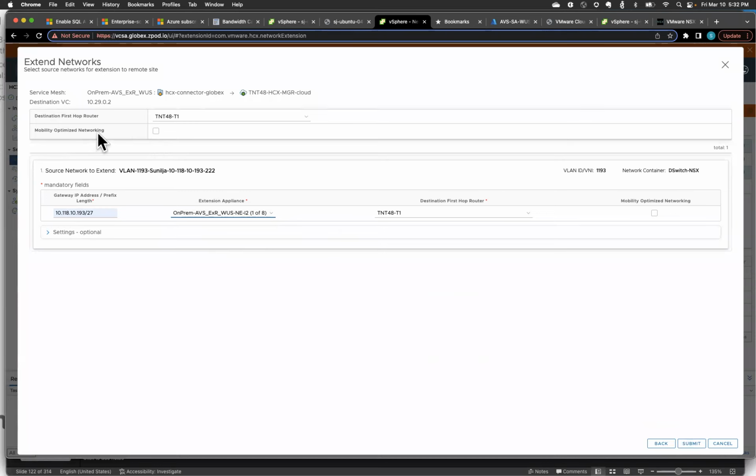selecting the mobility optimized networking. So in this default scenario, the gateway is going to stay on-prem and it will be used as default for all the workloads sitting inside of AVS. Okay. So I hit submit.